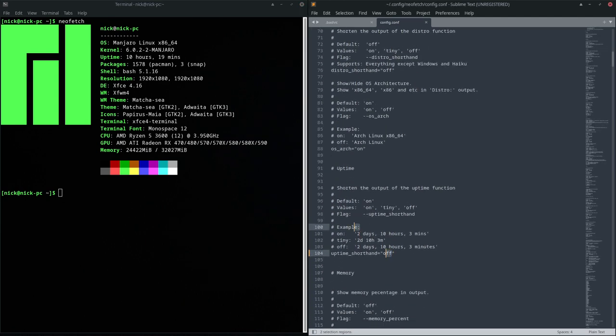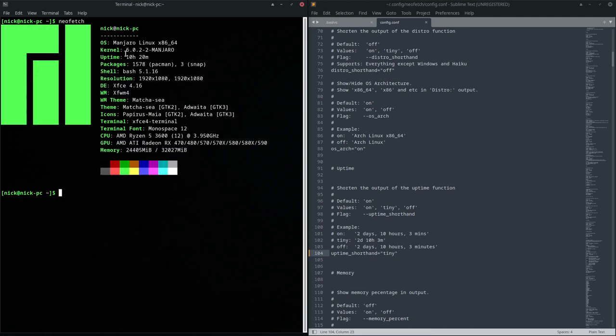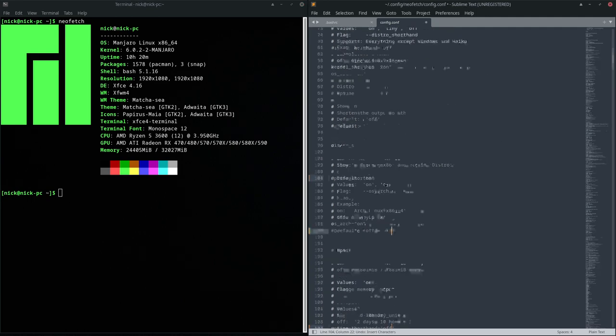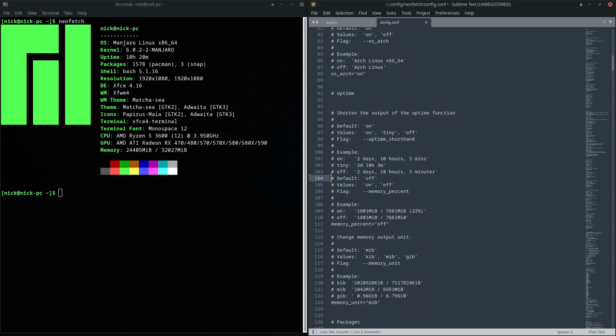We will just change this to tiny as an example. I'm going to change this to off, then change it to tiny, in this case. Clear, Neofetch, and it's then just 10H20M, so things like that. But I'll just change this back to on.